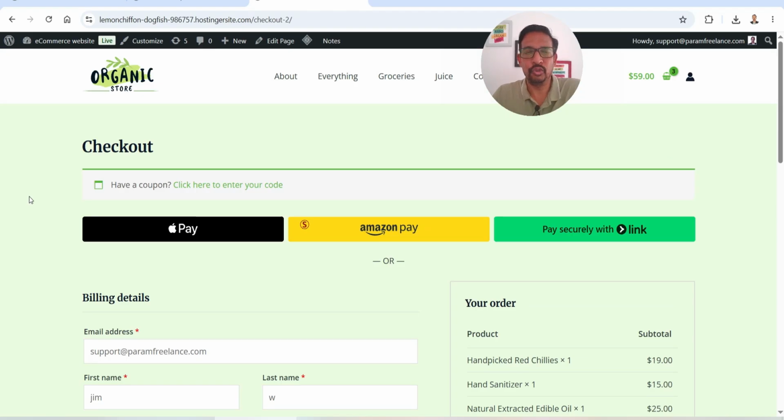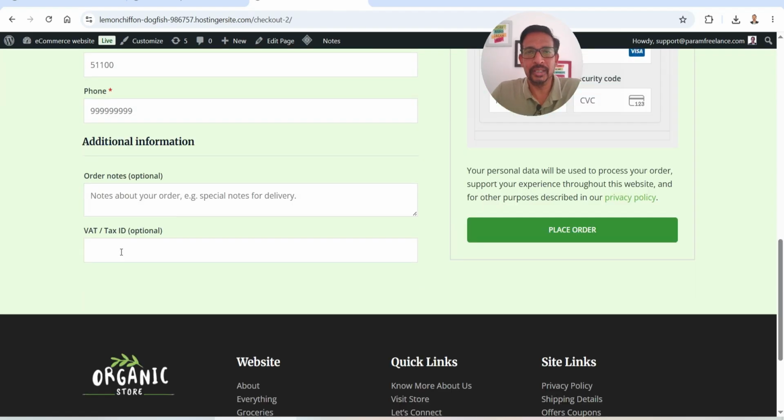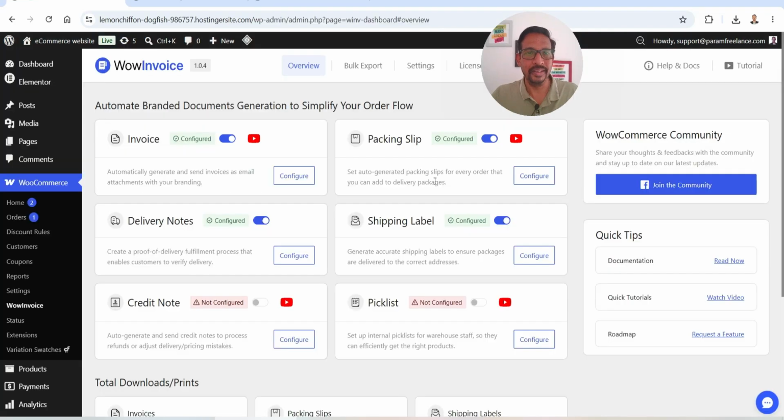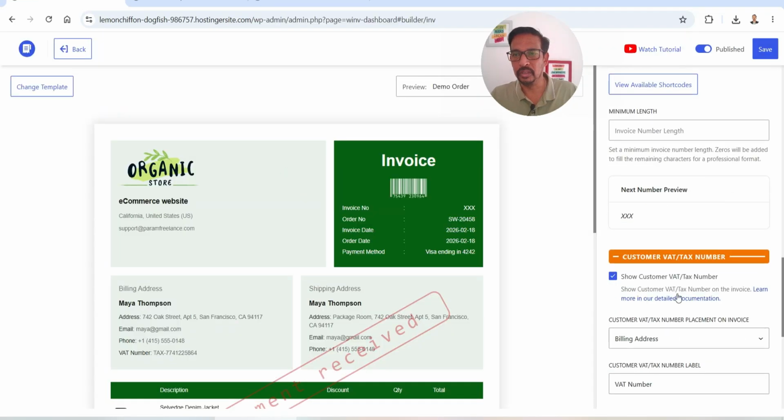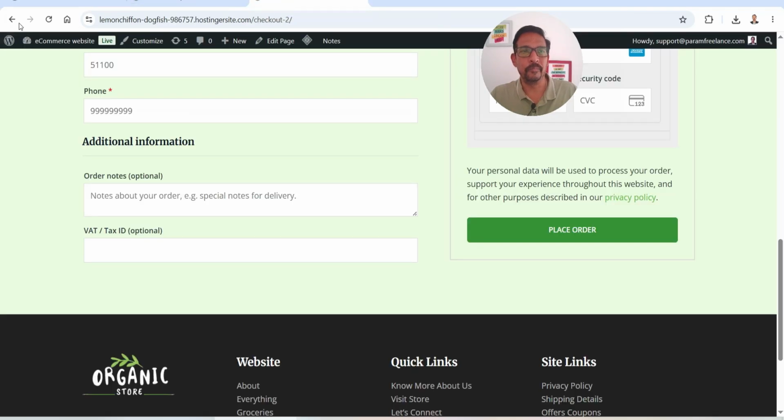Now if I go back to the checkout page, at the bottom you will see that the new field is added to the checkout page. That is nothing but the VAT or the tax ID, and it is optional. Here the customer will be able to enter their VAT and the tax ID. So let's go back to the dashboard, go to invoice and click on configure. Again, you will see that we checked this option, and that's why we have this field here on the checkout page.